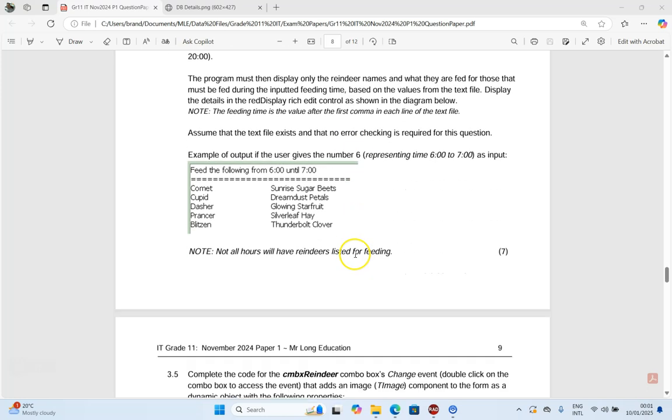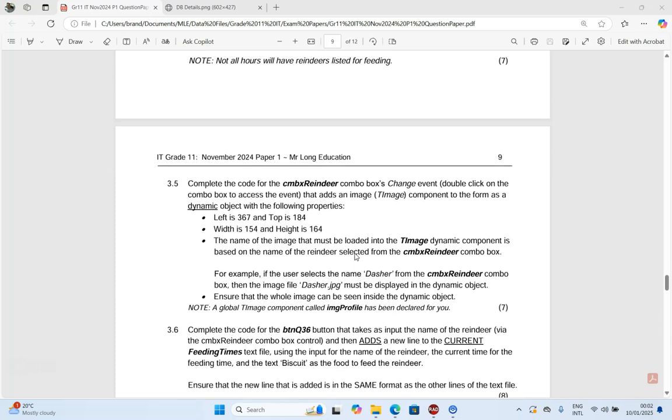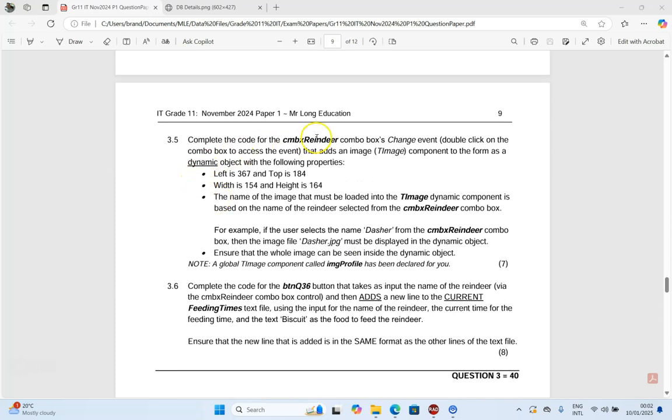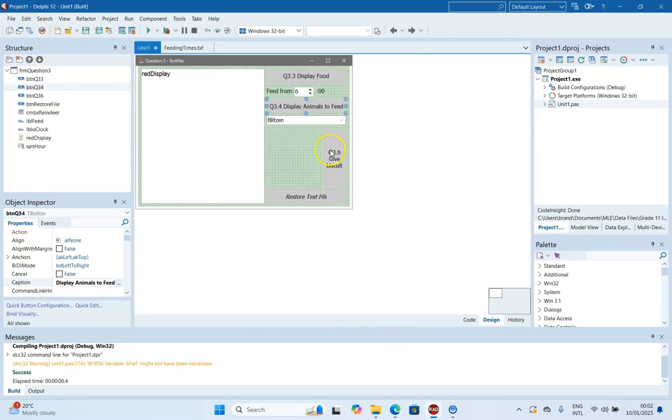Okay, so there we go. That's 3.4. That's done. And then we're going to move on now to 3.5. We've got, I think, 2 more questions. That's great. 3.5. Complete the code for the combo box for the reindeer. Let's come over here. We're going to see there's a reindeer combo box. There it is. Combo box reindeer.